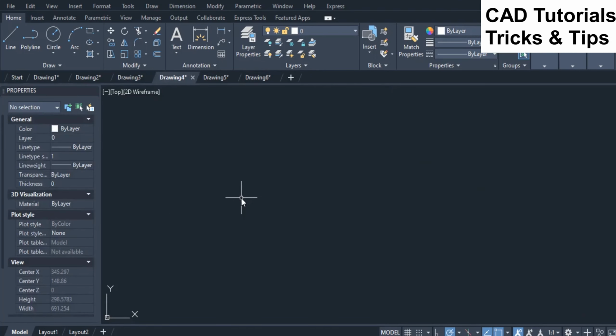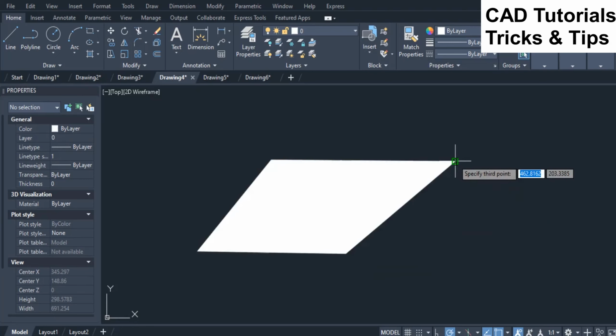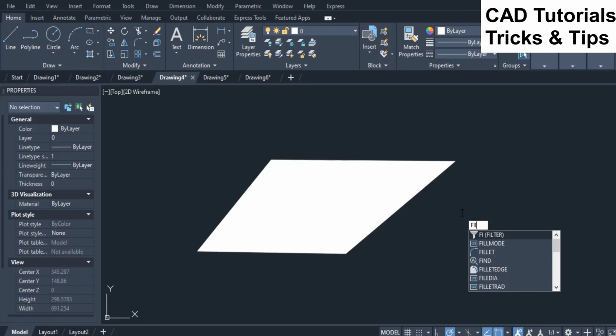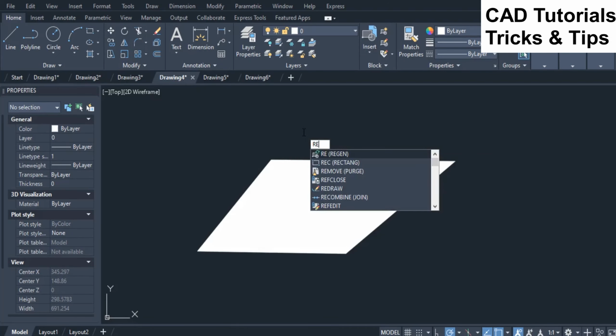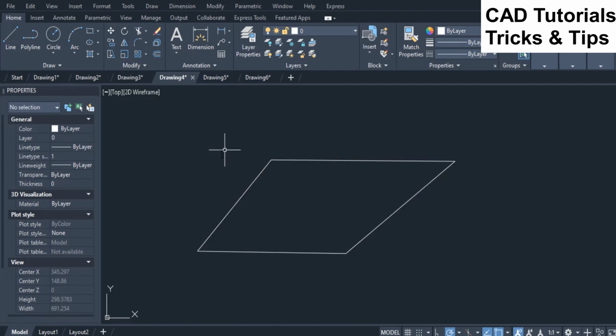Now we see on 2D solids. Draw a solid. You can see that the solid is filled. Run FillMode and change its value to 0. Run the Regen command to see the changes. You can see now that the solid is not filled.